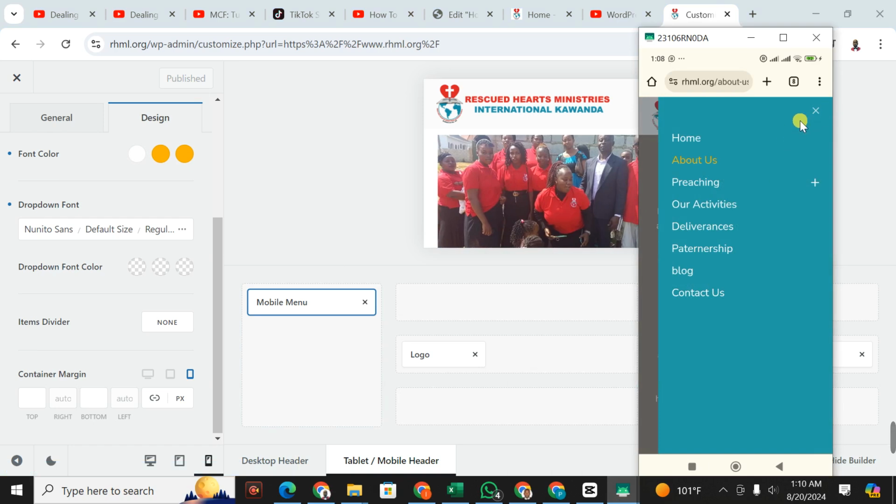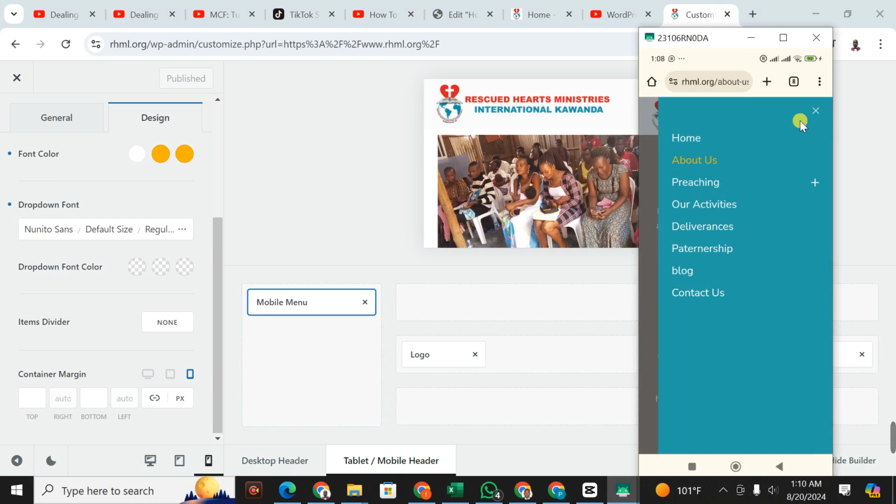So that's how you're able to customize your mobile menu in WordPress.